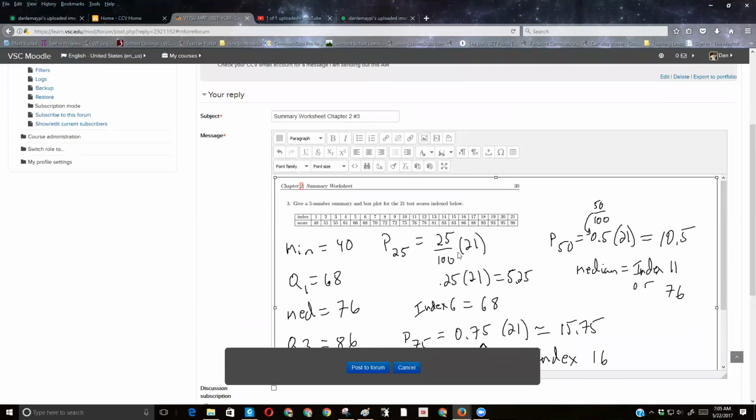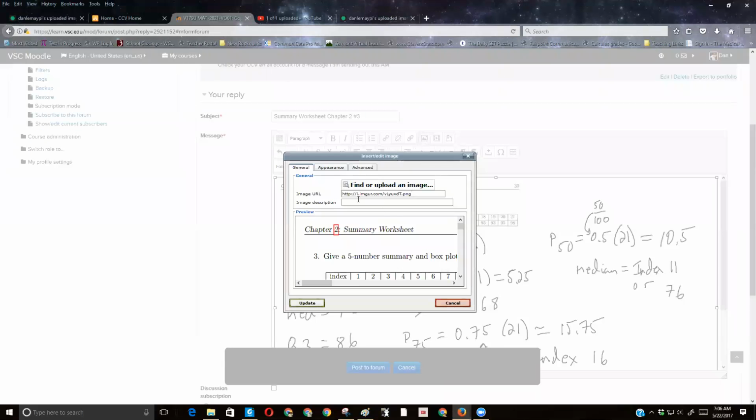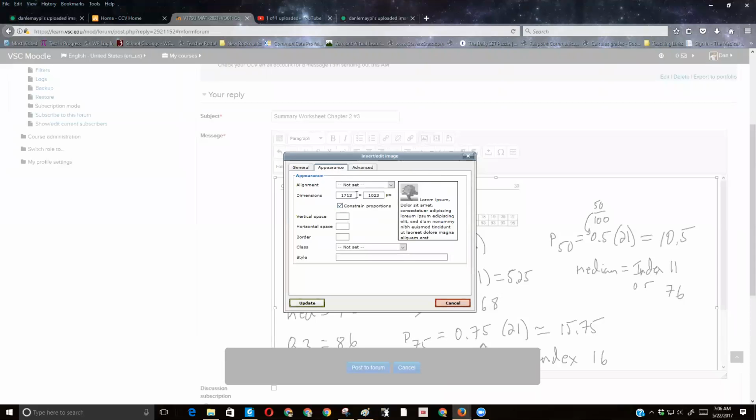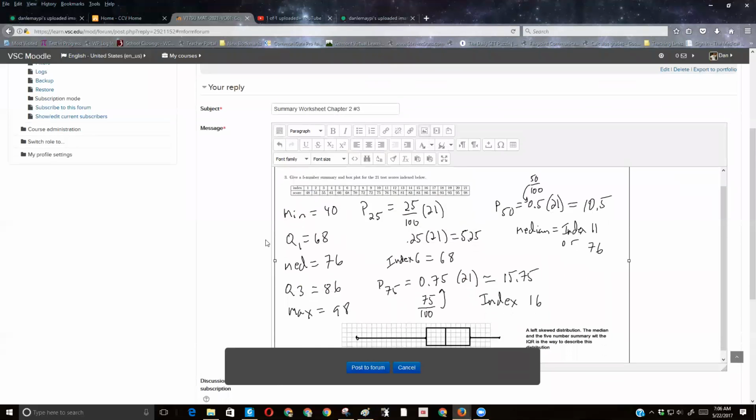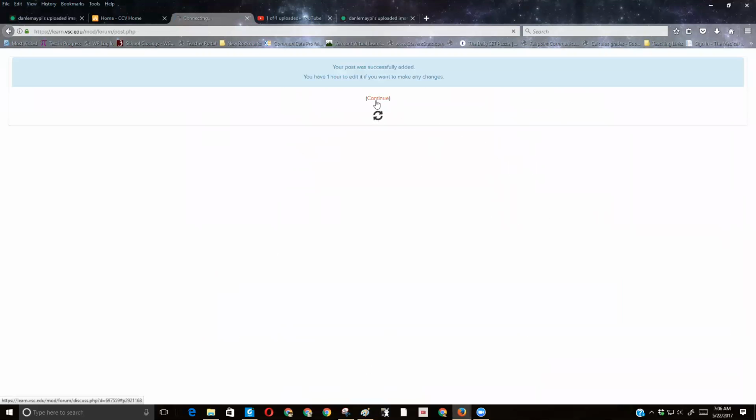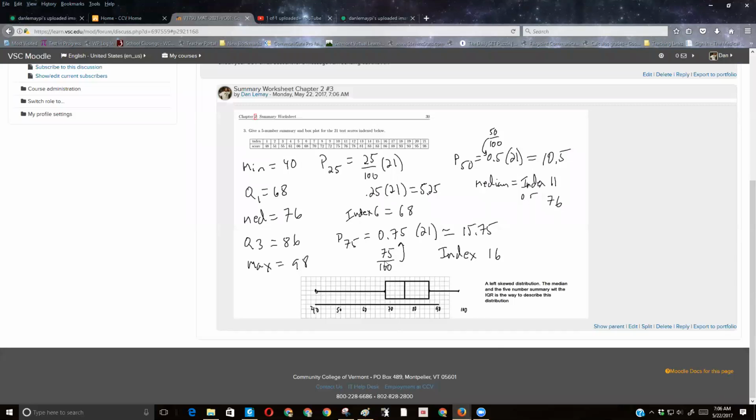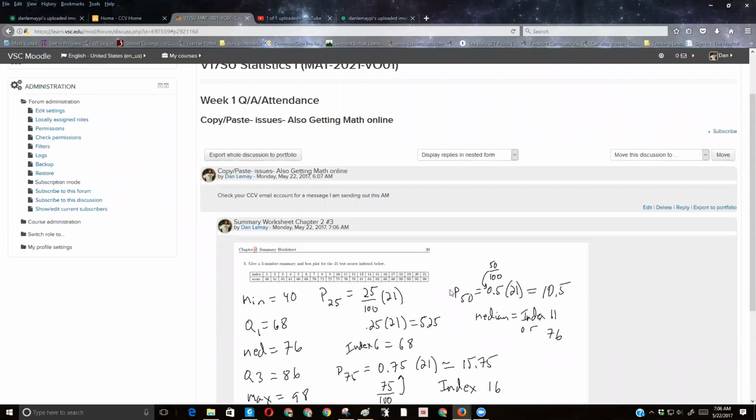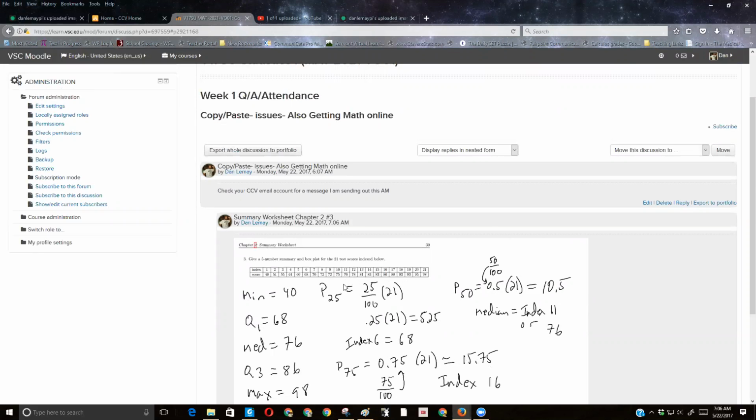If you mess up the dimensions and want to scale it a little differently, select your image, click on the image, and then you can change the appearance. I guess I'm going to change this to 900, and then click post to forum. And there it is. Your work's on there, and I'll reply, or maybe somebody else will. I'll always reply if you post work that you don't have an answer to in the back of the book, to let you know, yep, looks good, or where you went wrong.